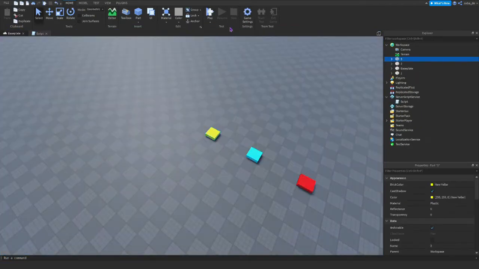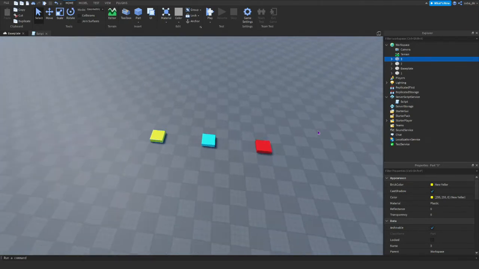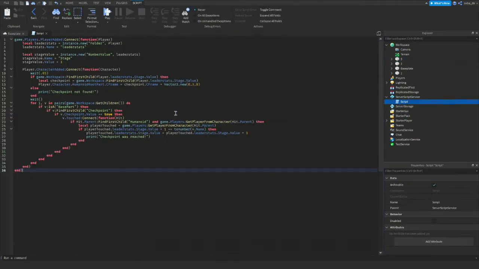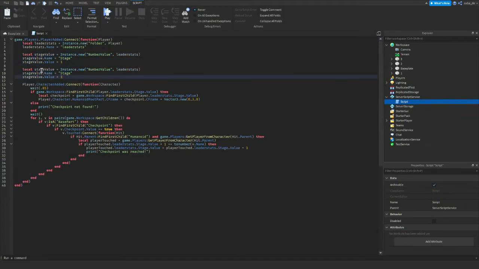So now, if you want to make a point system where you can buy things with the points when you reach a checkpoint, let's do it like this. Copy the stage value and replace the stage value name with gems value. I'm gonna make the value gems. Basically, you can make whatever you want. So the name will be gems, as you can see, and 0.